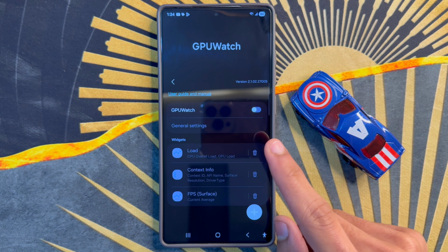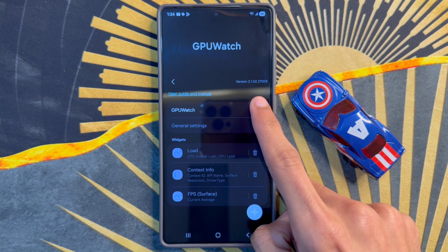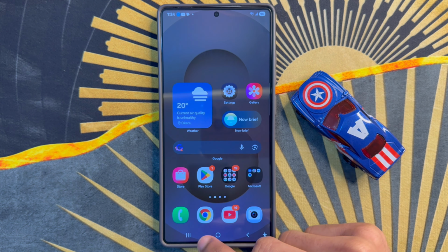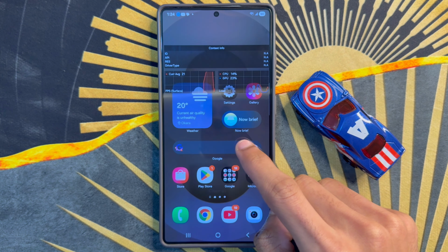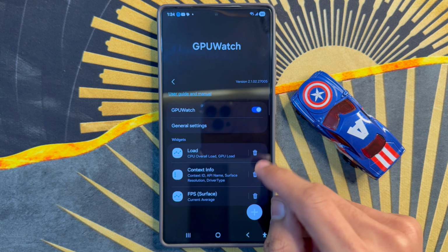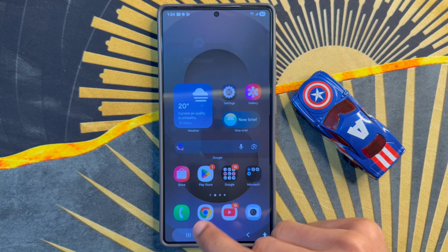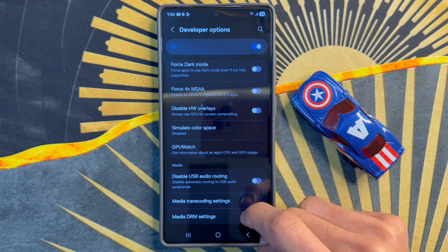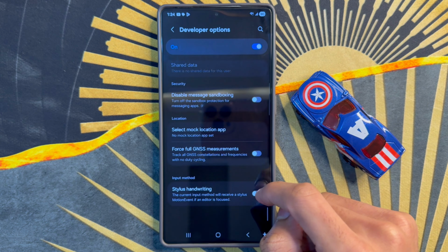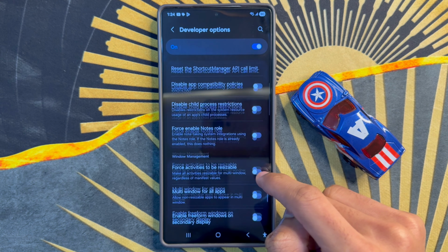If you want to turn on GPU Watch, turn on this button. After turning on this button, you will see GPU Watch is turned on. If you want to turn off GPU Watch, turn off this button. After turning off this button, you will see GPU Watch is turned off. So you can turn on or turn off GPU Watch from here.